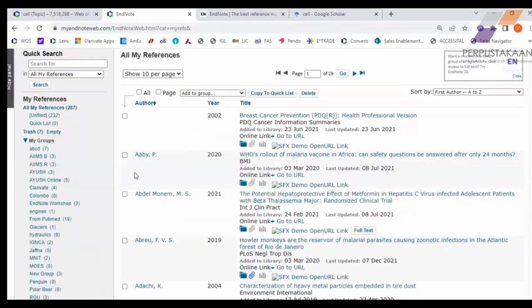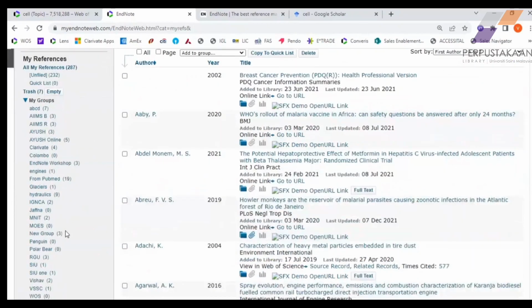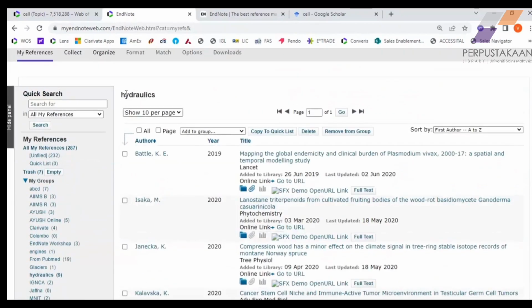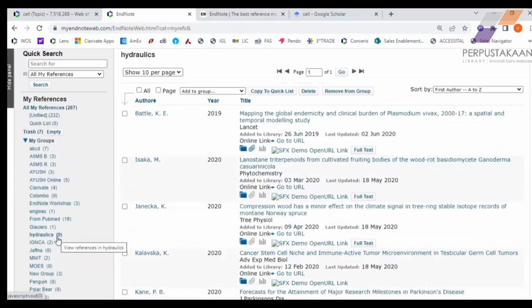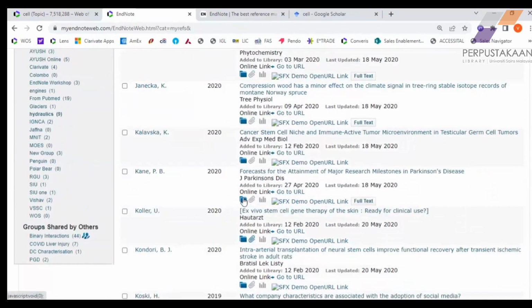Now once these groups are created, why do we need these groups? Because researchers tend to work on many research topics at the same time. So you can create these different groups to organize your references more effectively. All right. And these numbers in brackets are the number of references which are allocated to these groups. For example, under hydraulics, if I click on hydraulics, this is the name of the group, and there are currently 9 references within this group called hydraulics.